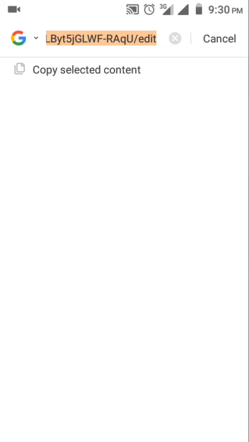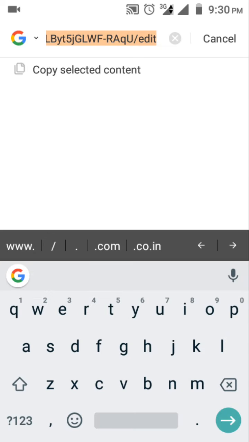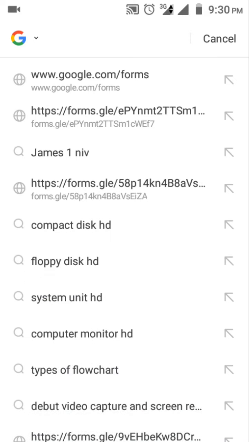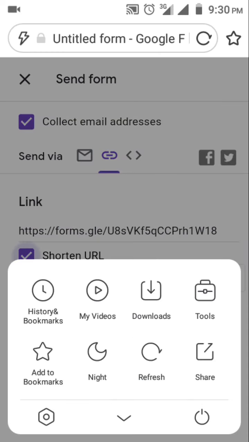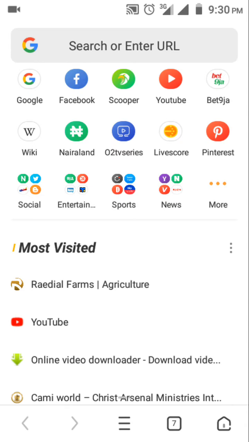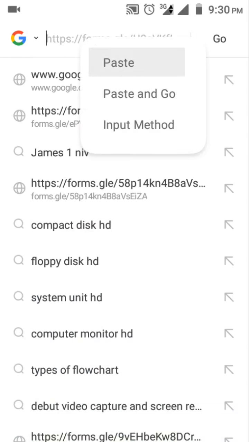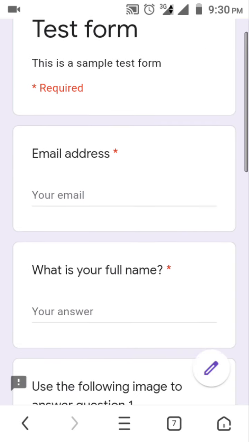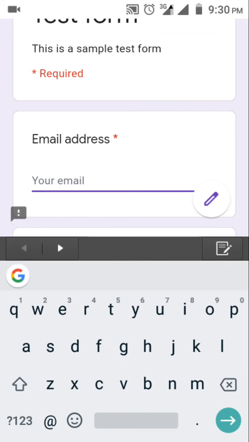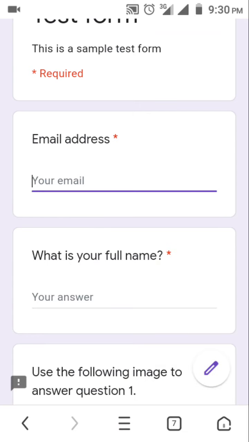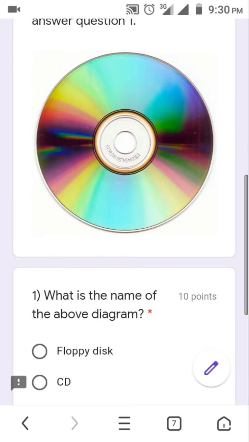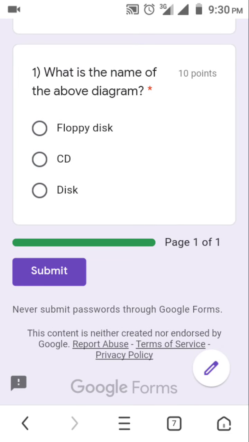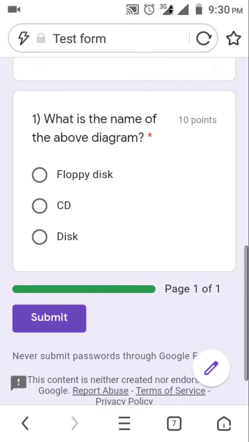You can now decide to go to a new page and paste the URL there. Now this is how it will look from the user's end. It will require the person to fill in his email, fill in his full name, and answer the following questions. Once he answers the following questions, he clicks on submit.